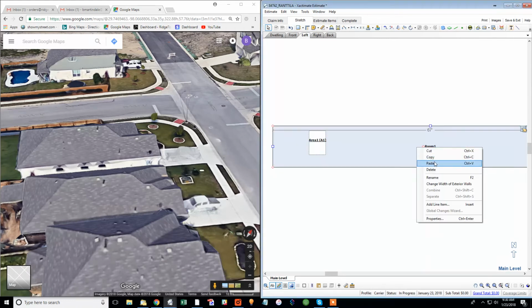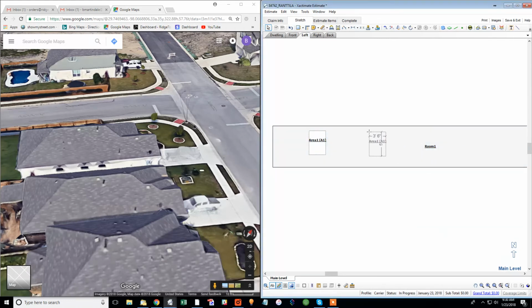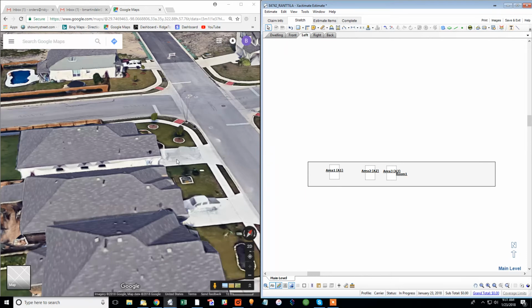We see 3 more windows. We want to set 3 more windows down. We just copy and paste. And that's the end of that left side.